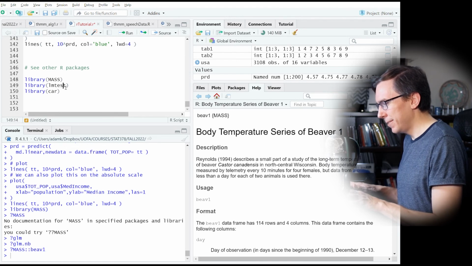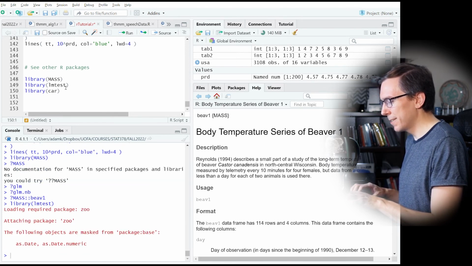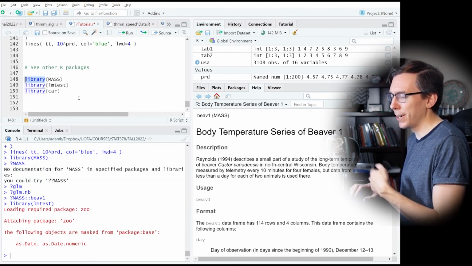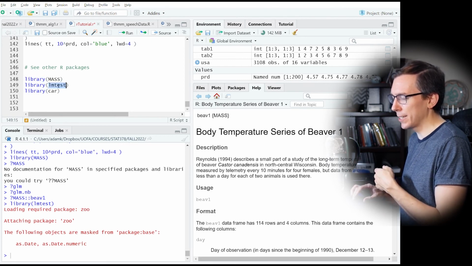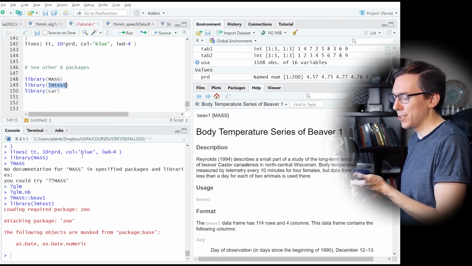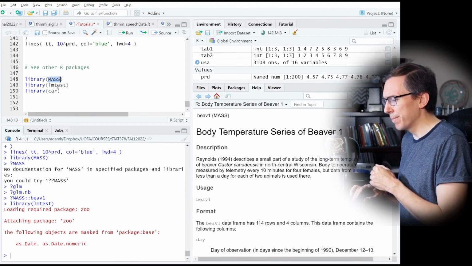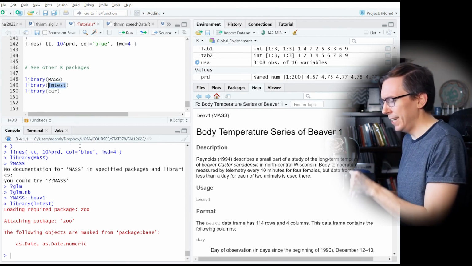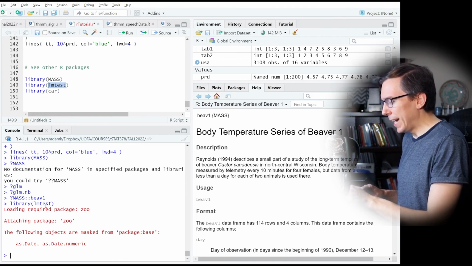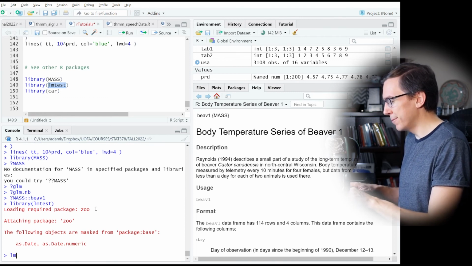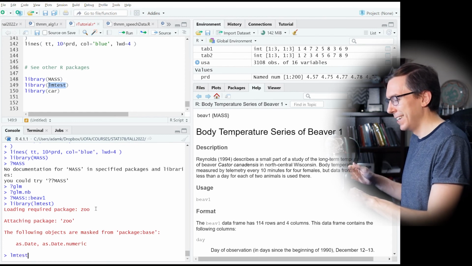Another one, which I hit the wrong command here, is lmtest. Note that I'm using the library function to load in a library. These are already installed on my system, so I can just do that. Otherwise, you would have to install them first. I think MASS is always installed. lmtest, I think you have to install manually. Anyway, lmtest is useful because it has a lot of, well, linear model tests within it.